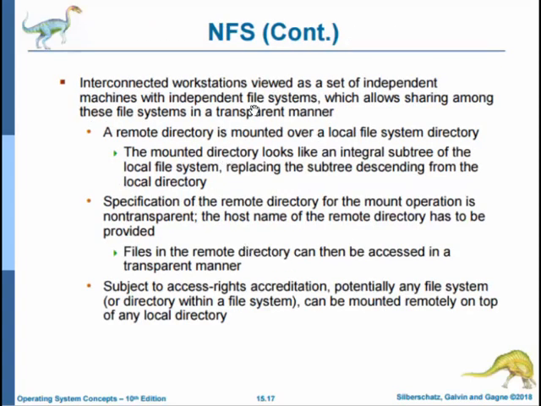So basically, NFS views a set of interconnected workstations as a set of independent machines with independent file systems, and its goal is to allow some degree of sharing among these file systems in a transparent manner. Sharing is based on a client-server relationship, and sharing is allowed between any pair of machines. To ensure machine independence, sharing of a remote file system affects only the client machine and no other machine.